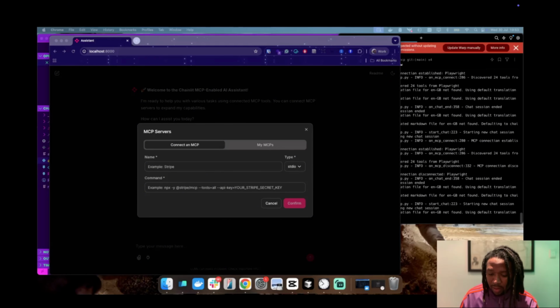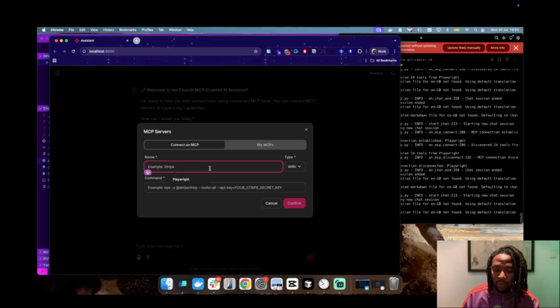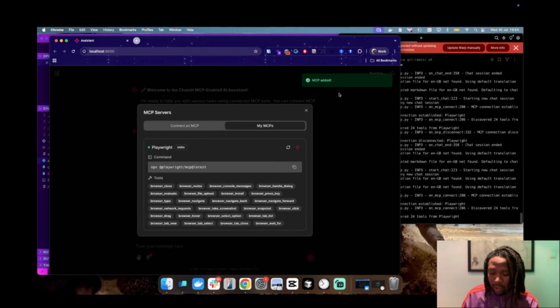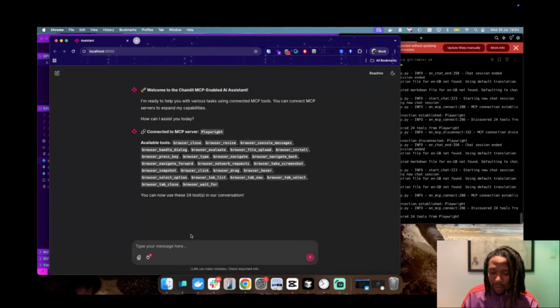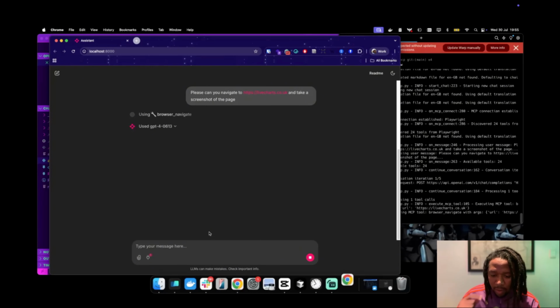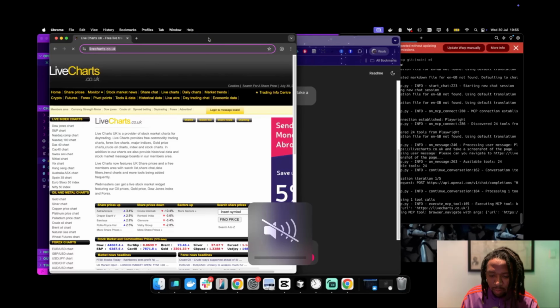That connector will pop up once you've added the correct decorators or methods from Chainlit, and make sure you add the commands. As you can see, they are all our tools, very similar to Cursor, essentially. Now I'm going to ask it the same thing, to navigate to live charts and take a screenshot for us. Everything seems to be working quite smoothly at the moment.